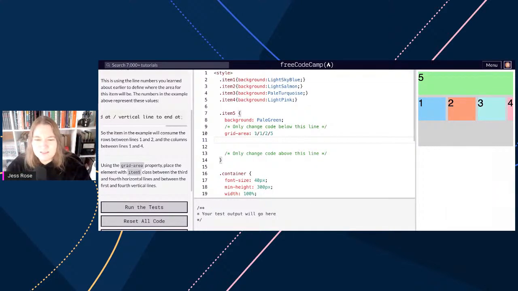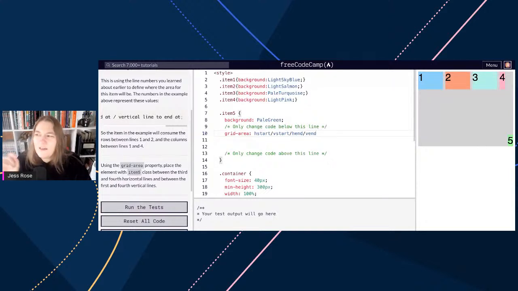And what we're going to do is we're going to change this. Horizontal start, vertical start, horizontal end, and vertical end. And look, that doesn't do anything. That's not real code. Our number 5 is just sitting in the corner freaking out.